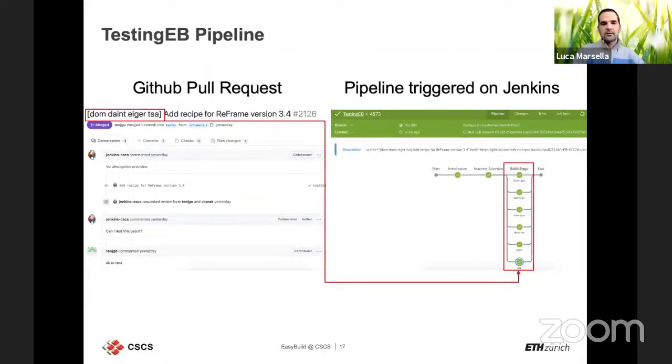On the left side, you see a pull request submitting on GitHub. In the subject, you see the name of the systems, in this case, DOM, Dint, Eiger, and ZA. On the right side, there is the Blue Ocean interface of Jenkins showing the pipeline triggered on different systems. So the systems that you see listed in the vertical order. And green here also, luckily.